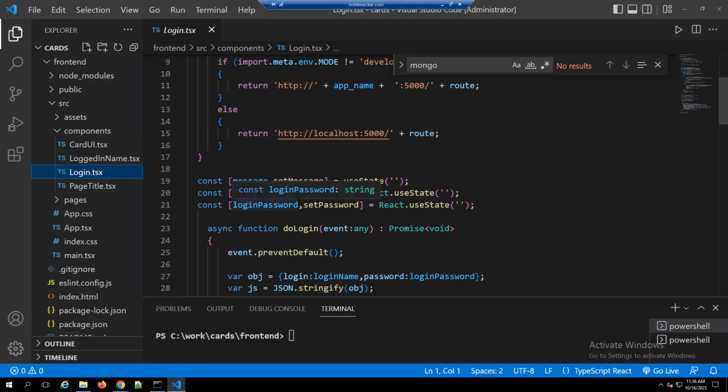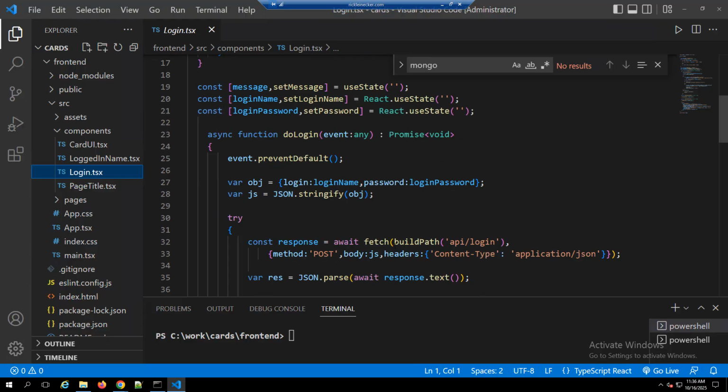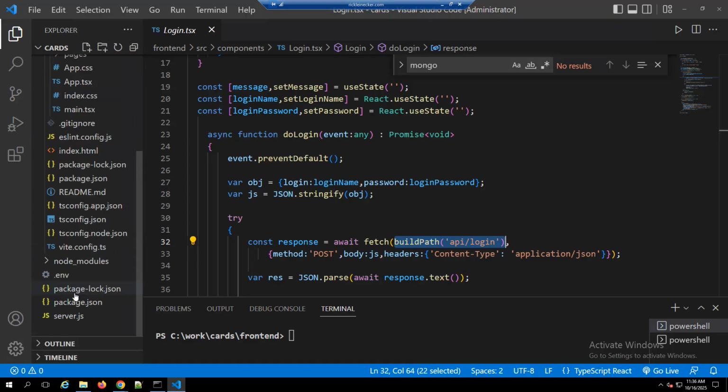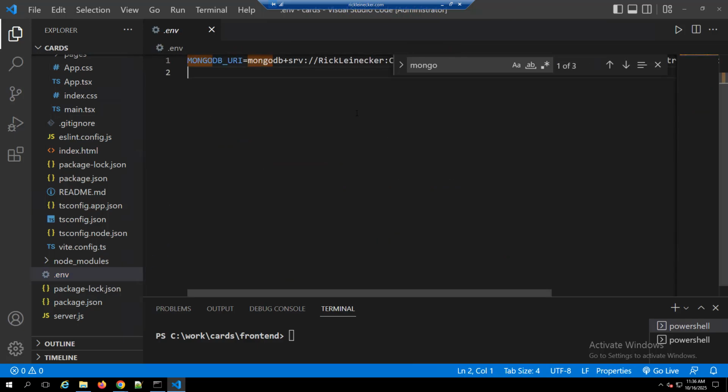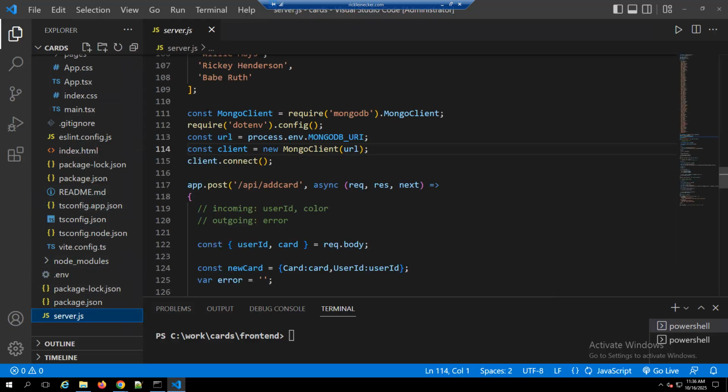And then in login.tsx, I added the same function. By the way, we're going to fix that in MERN C, because it violates the DRY principle. But here is the login call to the API. Also, here's my .env file. You'll notice that my .env file has my connection string. And in server.js, you're going to notice now, instead of having a hard-coded connection string here, it's getting it from the environmental file.